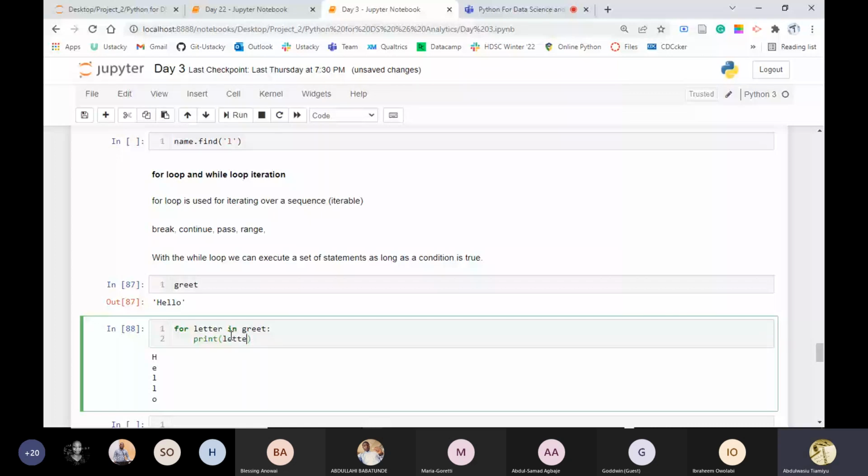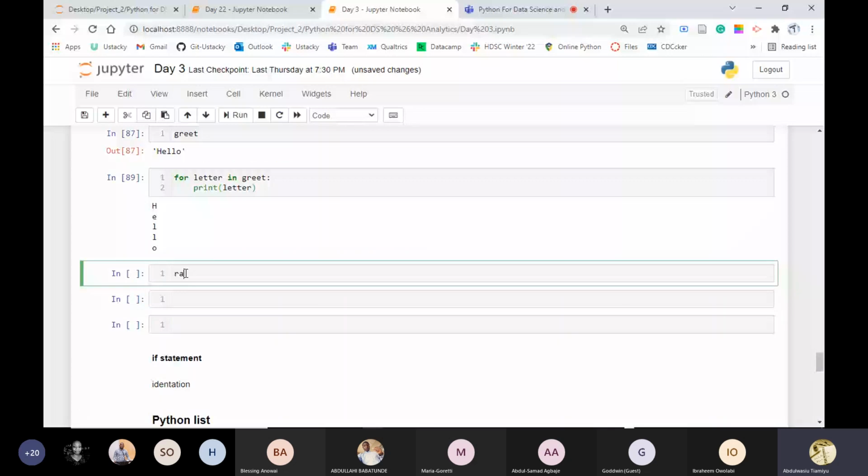So we have it. Another thing is range. Range is like a keyword. By default, it takes in only one parameter, but we can put up to 3 parameters. If we put just one, it will take it as the stopping point. If I say range 6, by default, it will take my starting point. It has start, stop, and step.